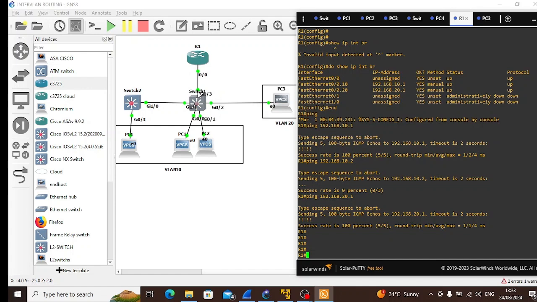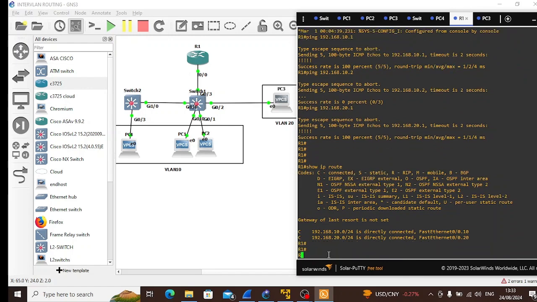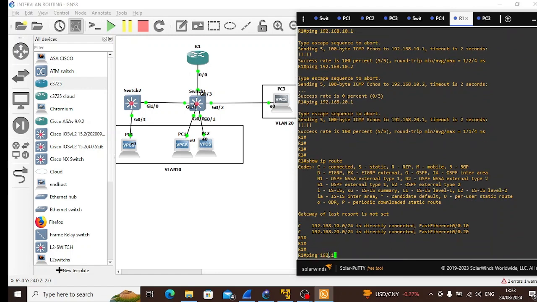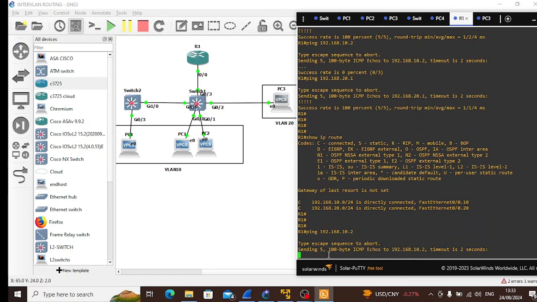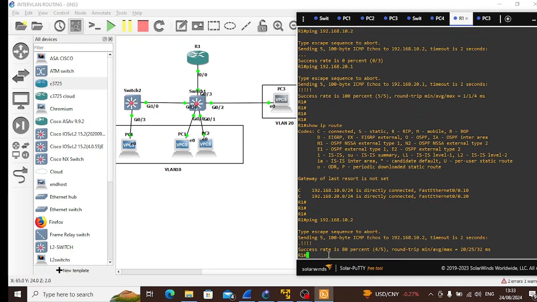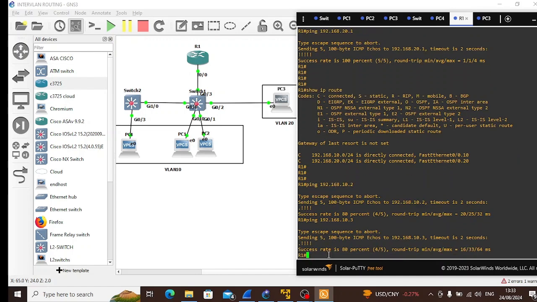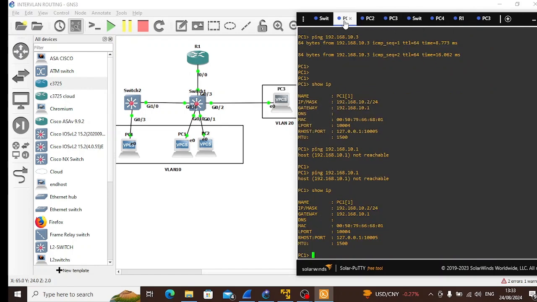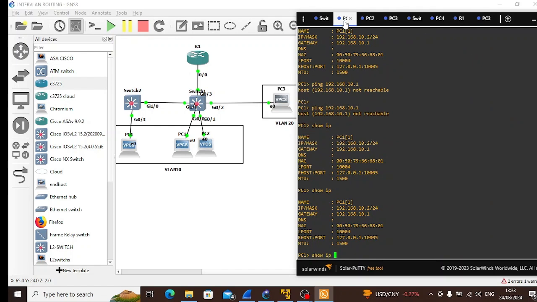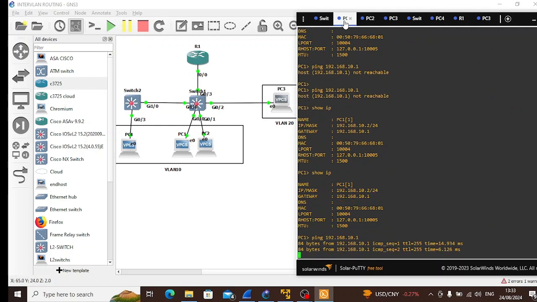This is trunk, right? Show IP route. I hope, yes. So if it goes through, we should be fine. Right. So I'm trying to understand why the PC. Yes. So you're able to ping through.